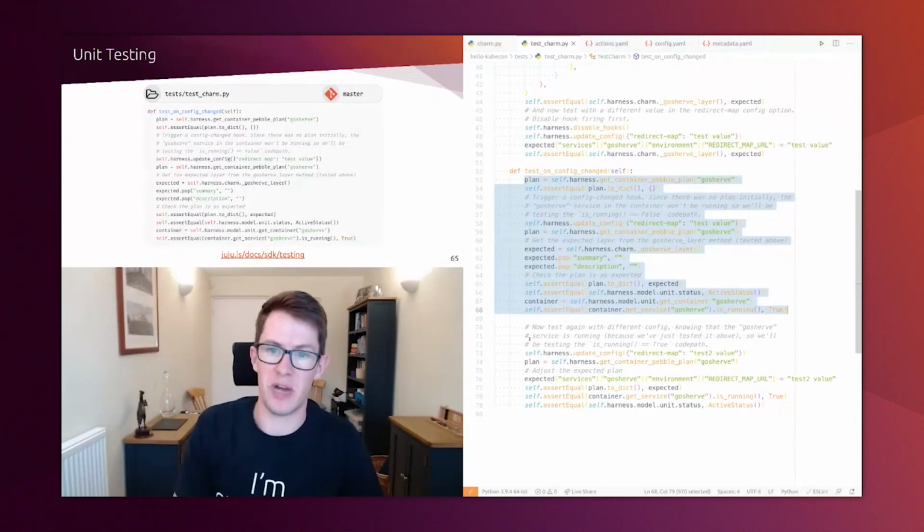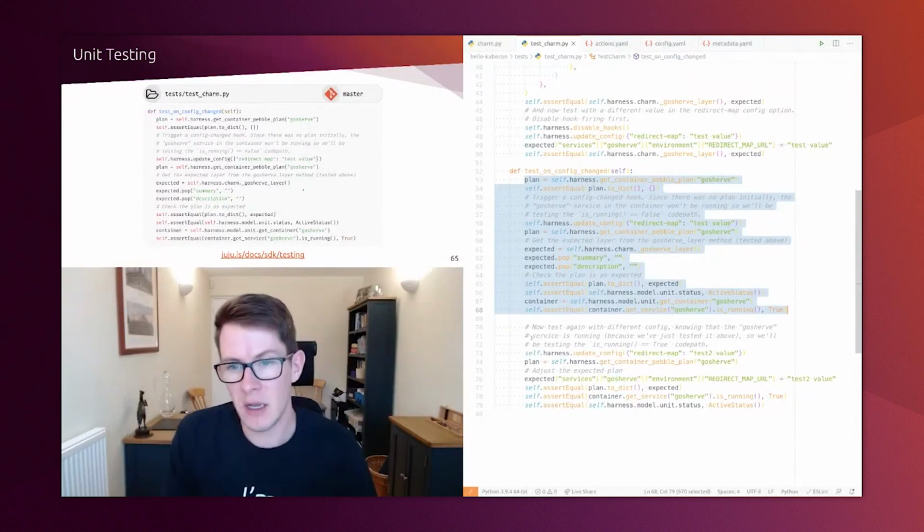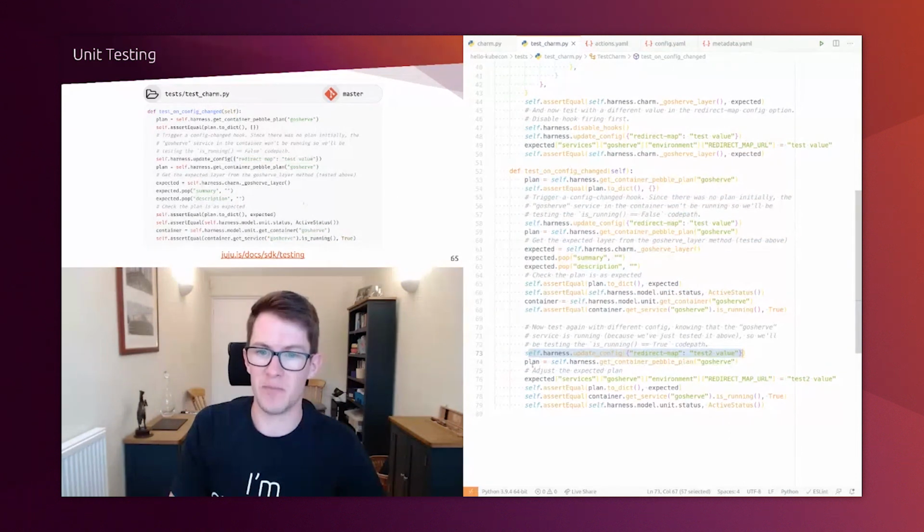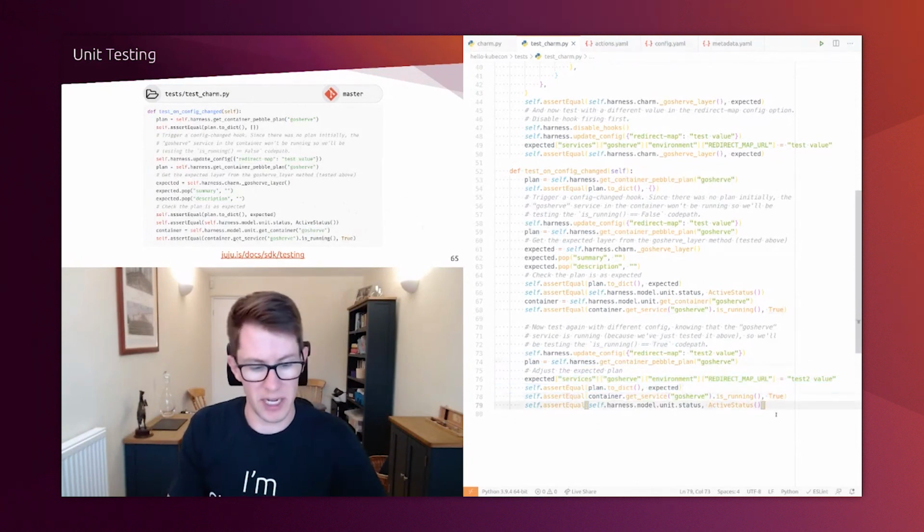Now we're going to test what happens if we update the config again, in which case we can assume the process is running and we want to double check that it's been restarted or that it's still running with a new config, right? So we update the config, change to a different value, we get the new plan from Pebble, double check that it's been updated to the expected value, and then double check that we're still running and we're reporting an active status.